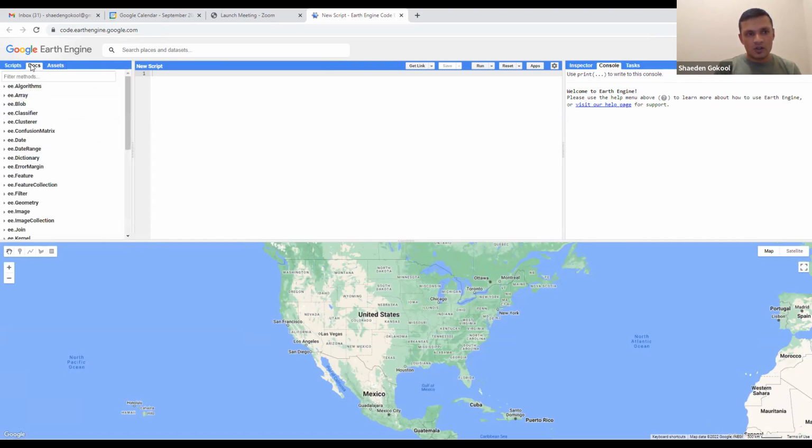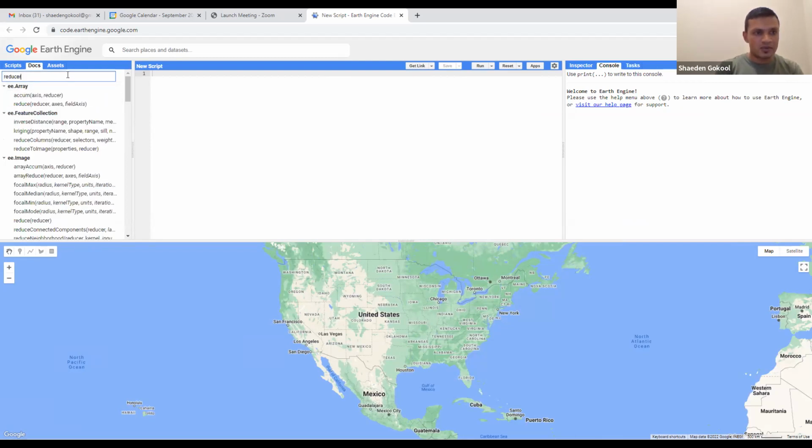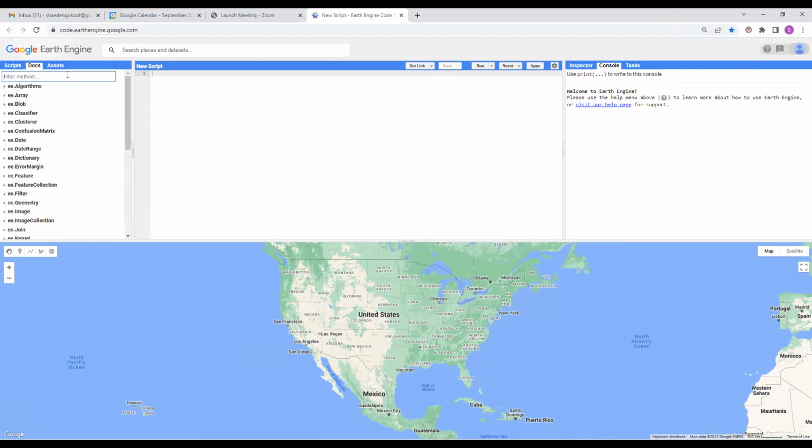Then we have this docs tab, and this is all the built-in functions available within Earth Engine. If you want more clarity on what a specific task is doing, or what inputs are required for you to execute that task, you can come here to the docs tab. You can search for it by name. So if you want to filter the method, let's just type in something and see what comes up. You can search for it by name, or you can just navigate through this list here.